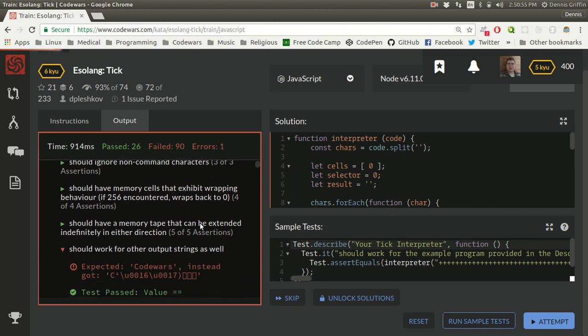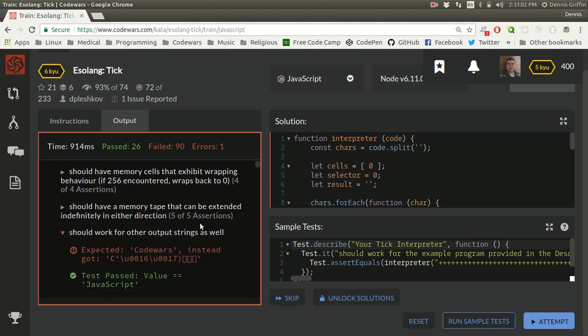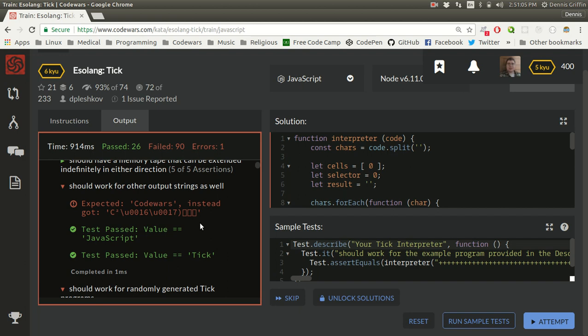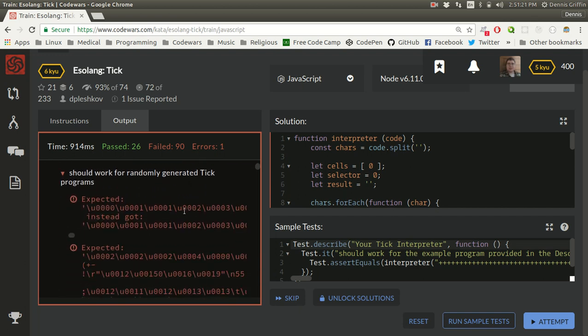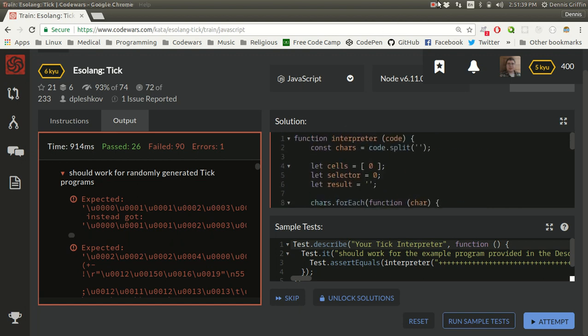Okay, give me a moment here. Expected Codewars. Should work for other code strings as well. Output strings as well. Okay, let me go ahead and figure this out.